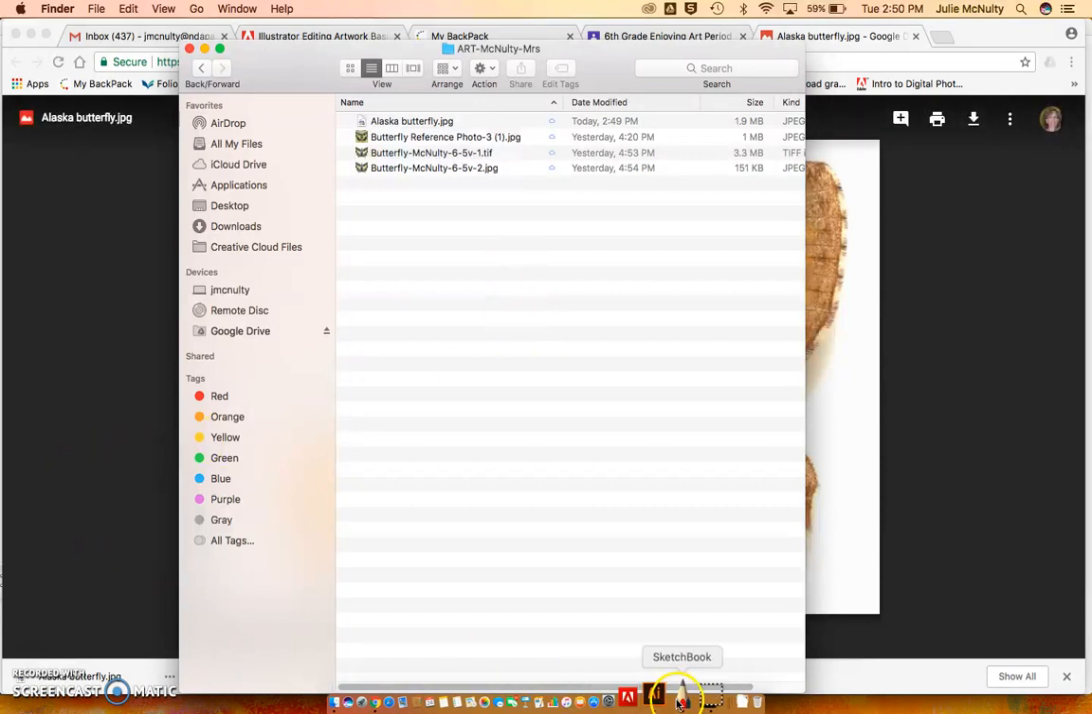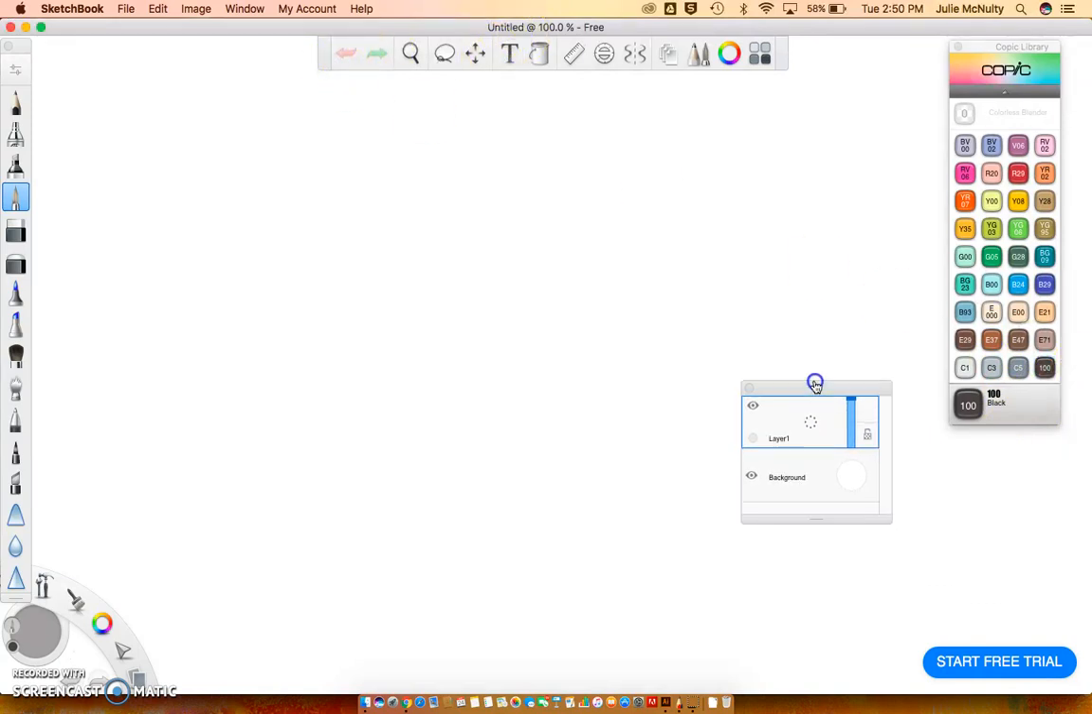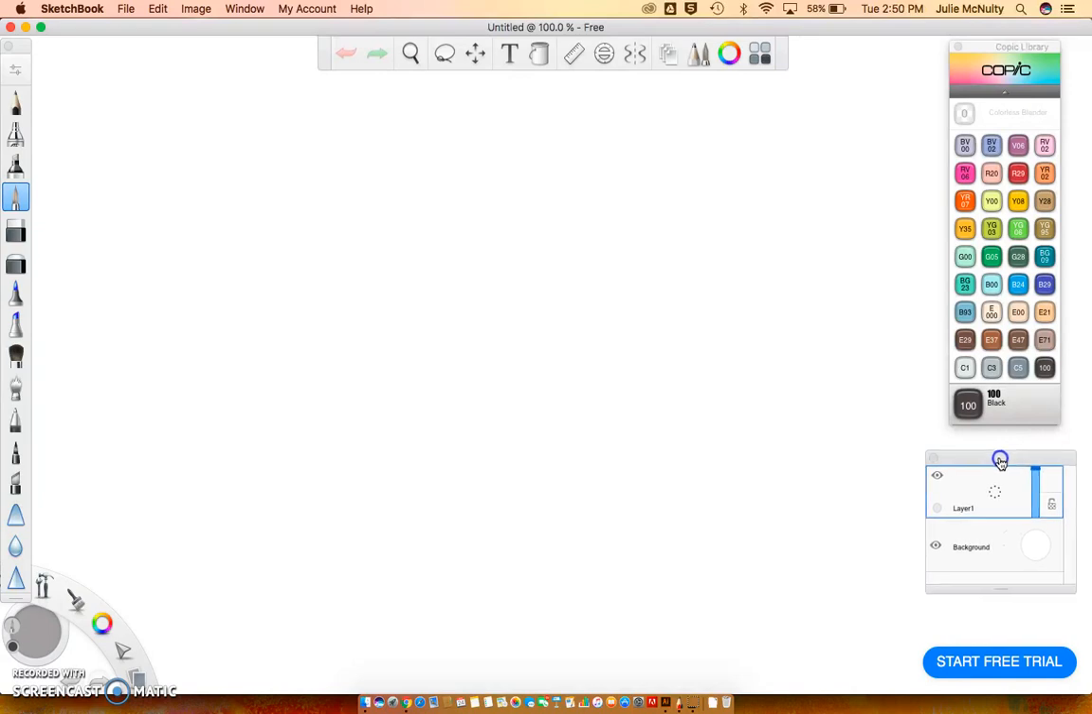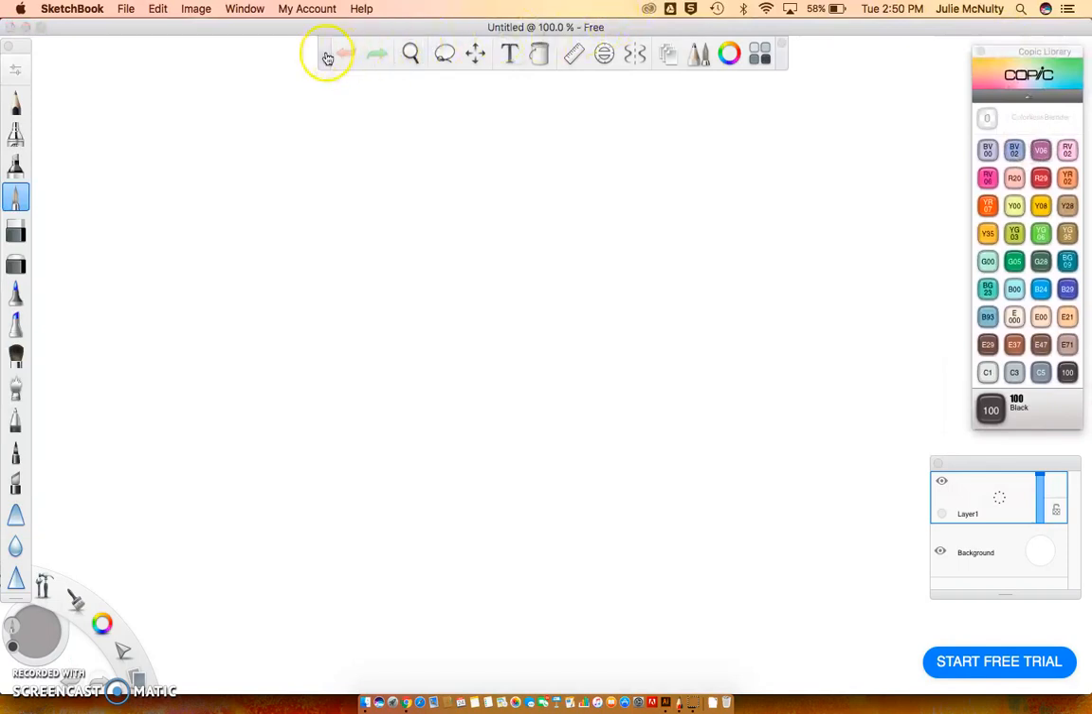Okay. Now, let's go to SketchBook. This is called the interface, the SketchBook interface. And the things I want to point out to you on the interface are the toolbar up top, the brushes palette on the side, the Copic color library, and then the layers panel. All of these panels are movable. I like to put them off to the edges to make the most room for my artwork in the middle. But all of them are movable.